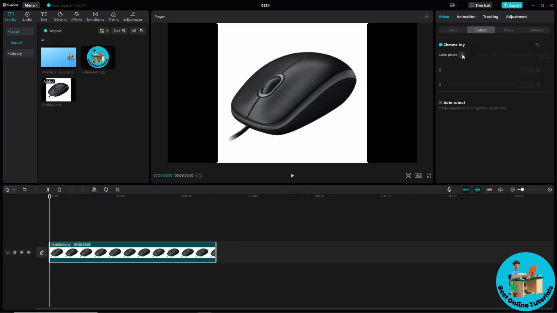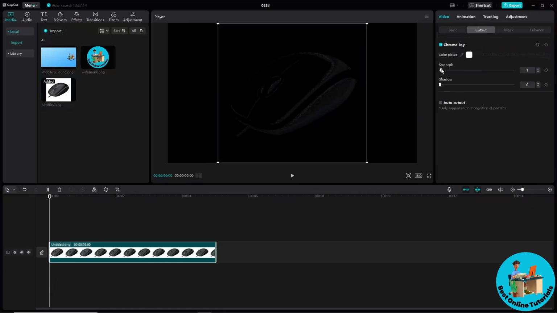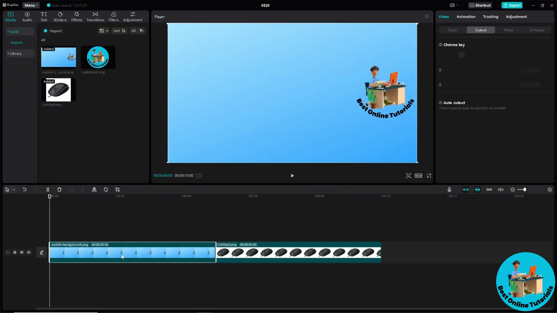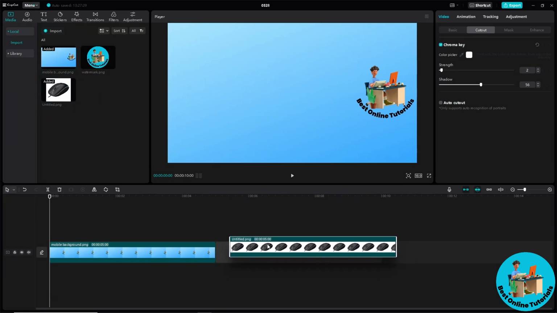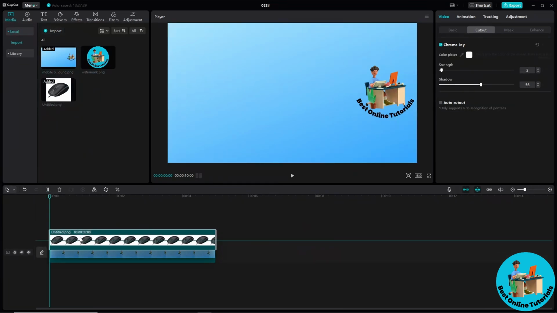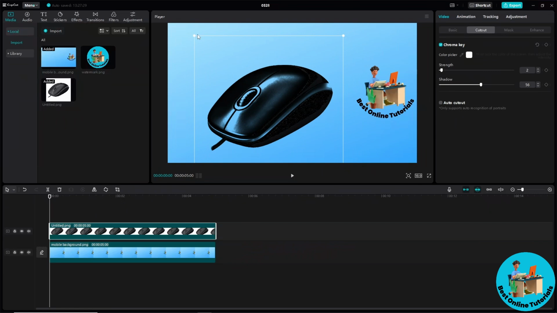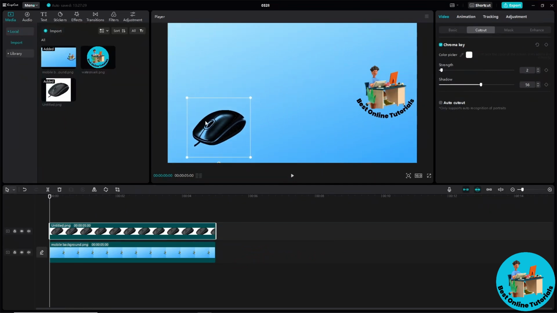And now let's say I'm gonna go for color picker over here and select the white, and I'm gonna put the strength into, for example, 1, and I'm gonna adjust the shadow over here. So in order for you to make it visible, just simply add another picture as your background and put the picture that you have removed the background to. And from here, as you can see, we should be able to have the mouse and it should be able to remove the background.